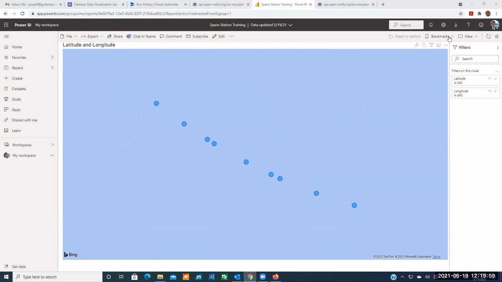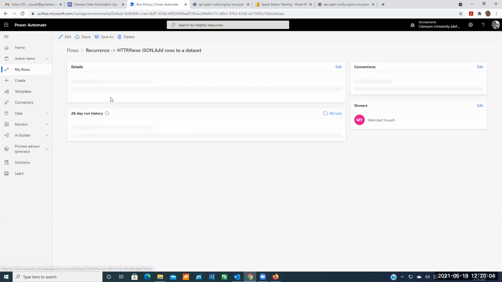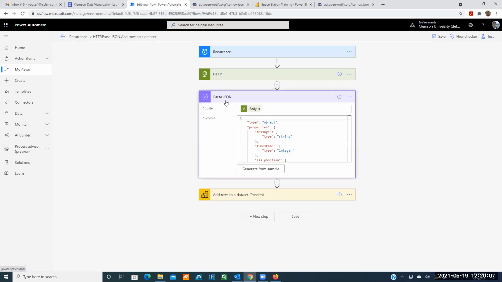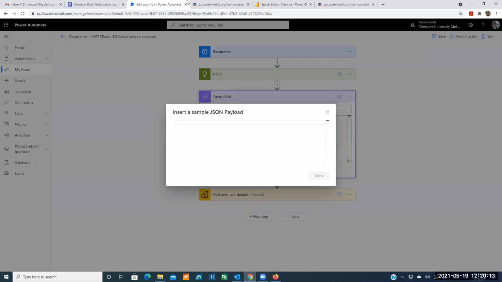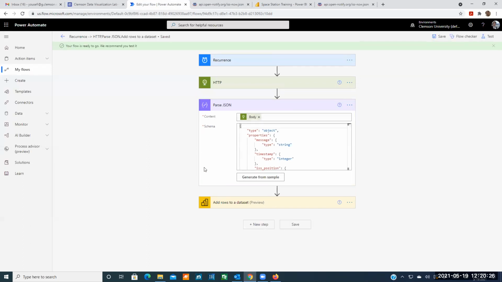Okay. And about the JSON, I'm not sure what the problem is, but let me go back to that and make sure you have the body in the contents, and the schema is generated by just copy and pasting this message from this link into here and just clicking on done. That would be done. For the add rows to the data set, it's not letting me input the message timestamp. It just keeps telling me to input a payload.